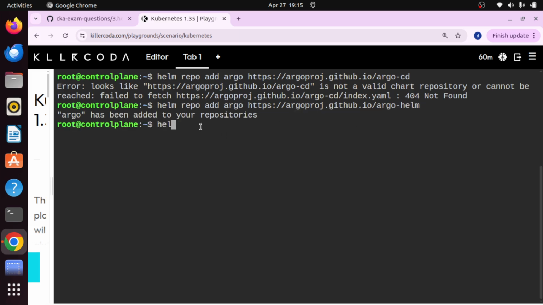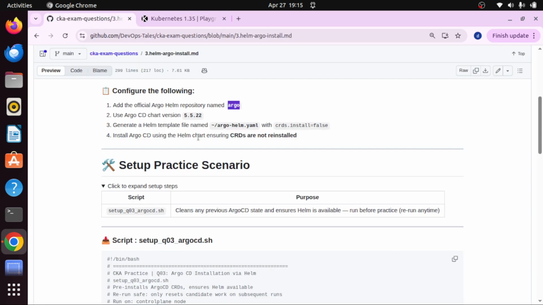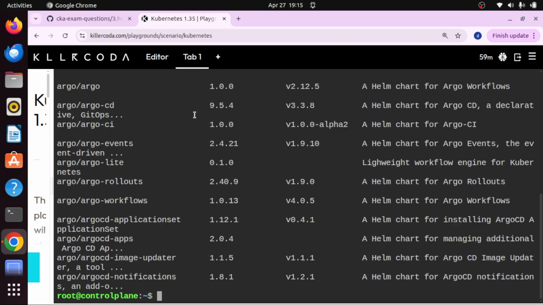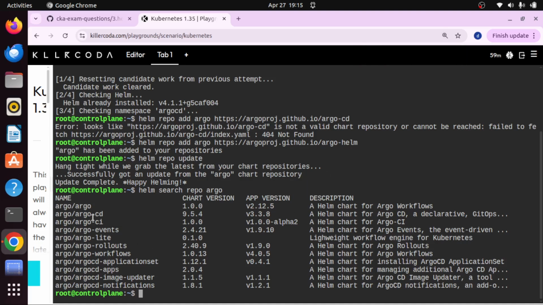After adding, you have to update. Now they also give you the version, and you have to generate the template. Let's search this version first. helm search repo. What is the name of the repo we added? Argo. We have to use that one. See, this many packages are available. There are several other packages, but we have to install ArgoCD only.